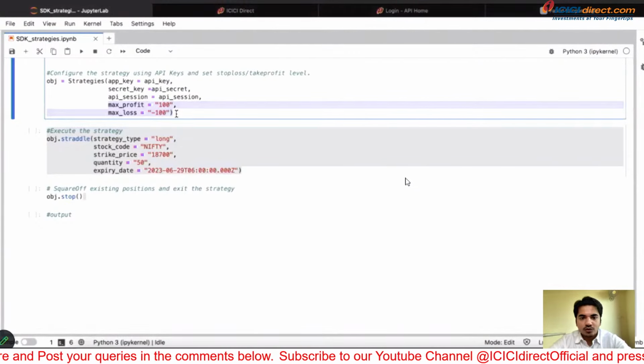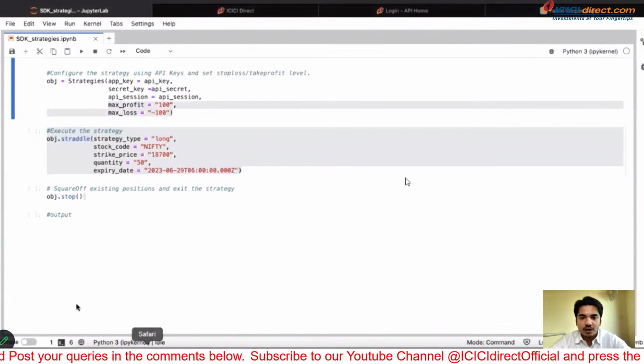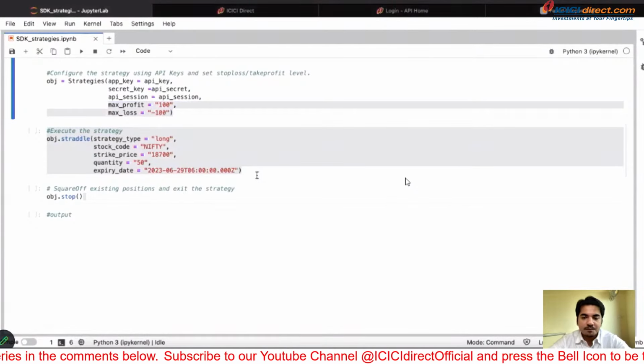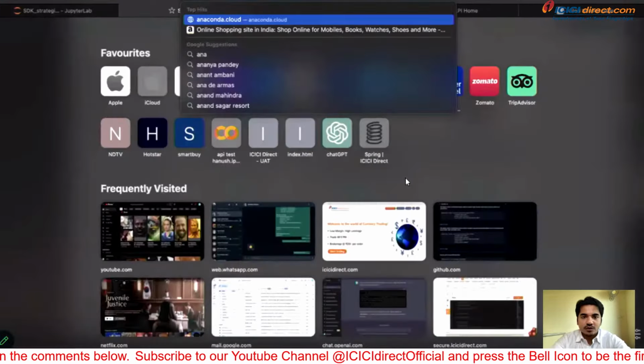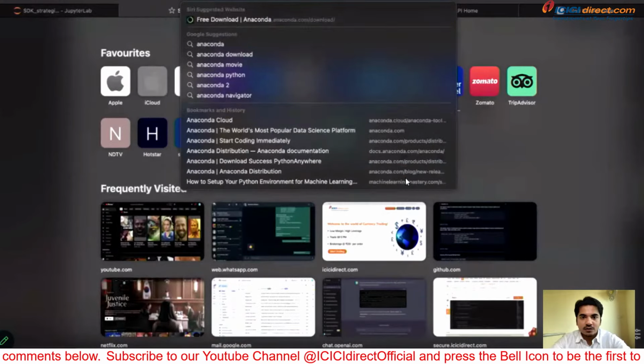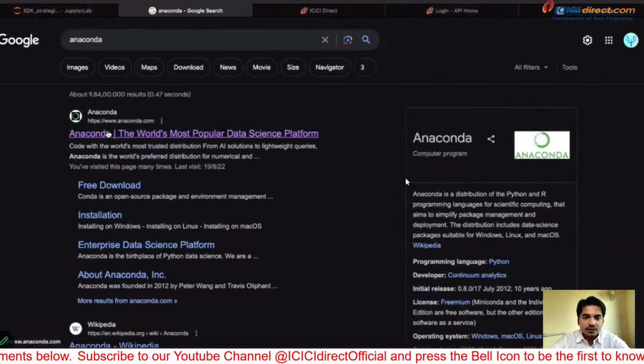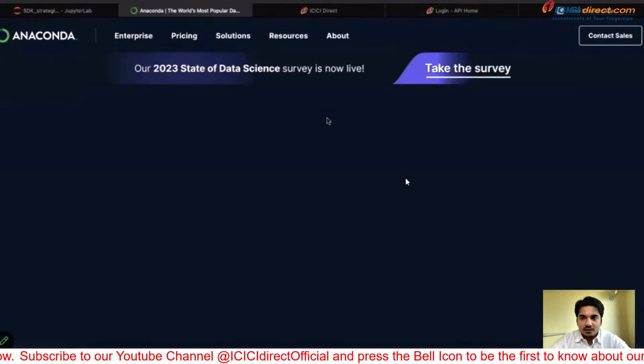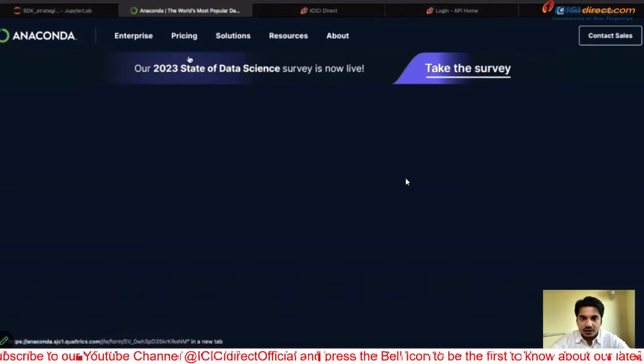For those of you who also wish to know which environment I'm using, this is a pretty standard Python environment, Jupyter notebook, which comes from Anaconda, which is a software. So if you see, this is Anaconda, which is the world's most popular data science platform. You can download this. This is complete.